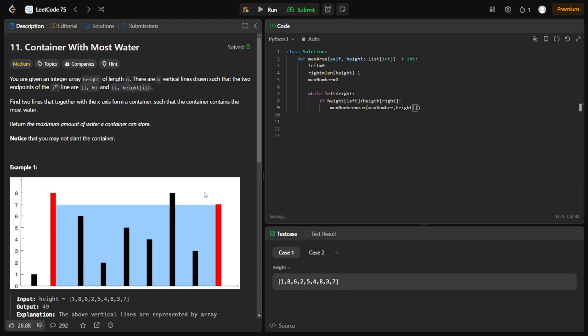So we could say height at left, which is the width, times the length, which we could say is right minus left. So here we're doing a calculation. If the original max number is bigger, it's going to be stored inside max number. But if the new area is bigger, we're going to store the new area inside of max number.